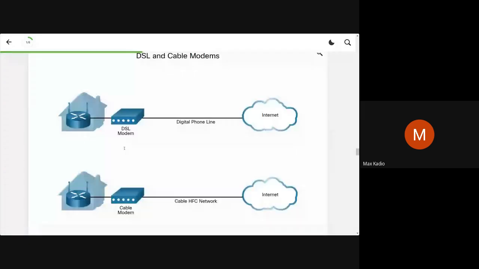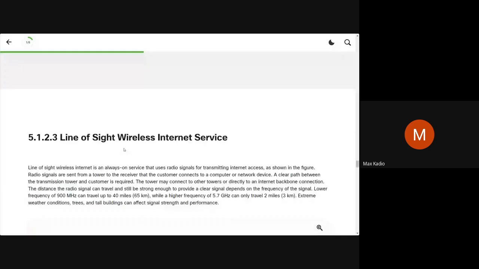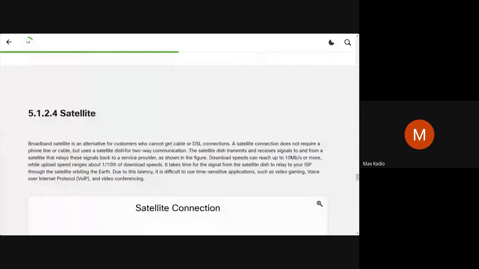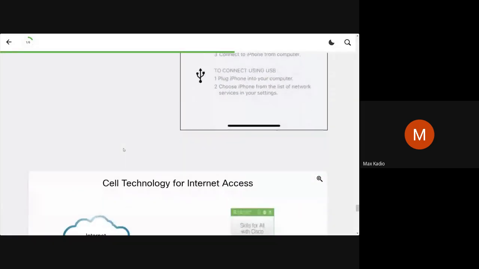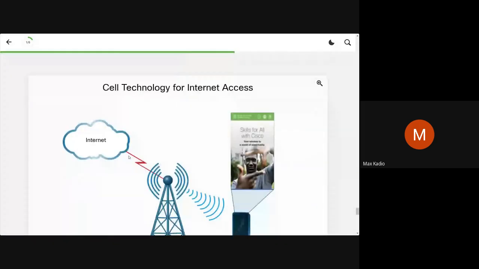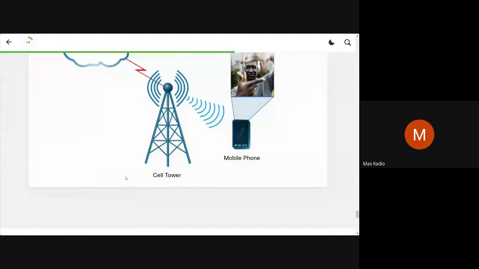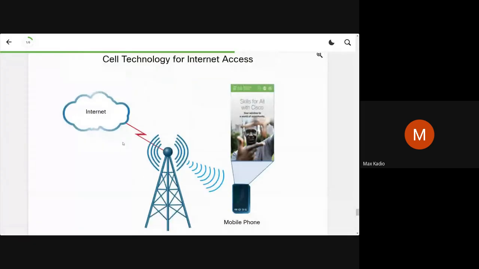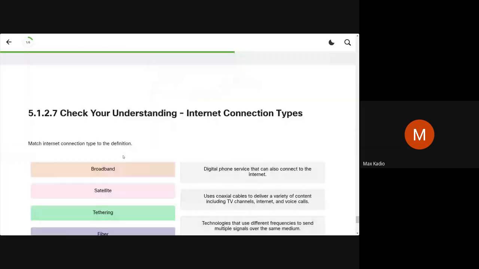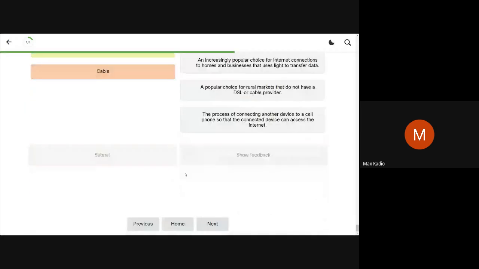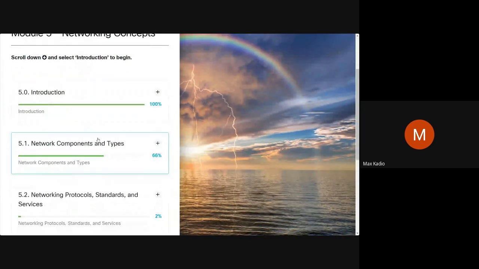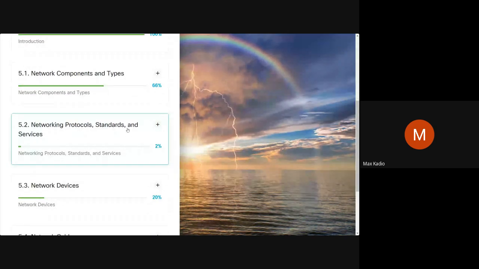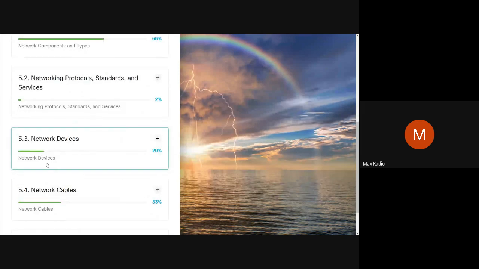So how to connect them? You have many, you have fiber. Yeah, so take your time, organize yourself, 2 hours per day, read. If you find something that you think is very important to you, you make your own summary, your own notes, you test your knowledge, and understand. So: introduction, network components and types, network standards and services, network devices, and the cabling.